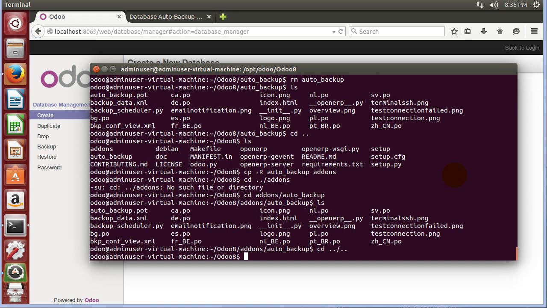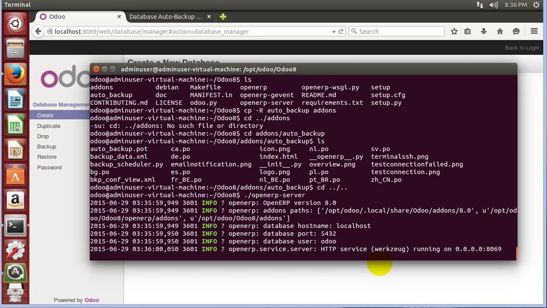So I'm going to go back out 2 directories. I backed out of both those directories. And now I'm going to start up the server. I can just start it up. I don't have to do any special commands here, as we're just testing out this backup server locally.